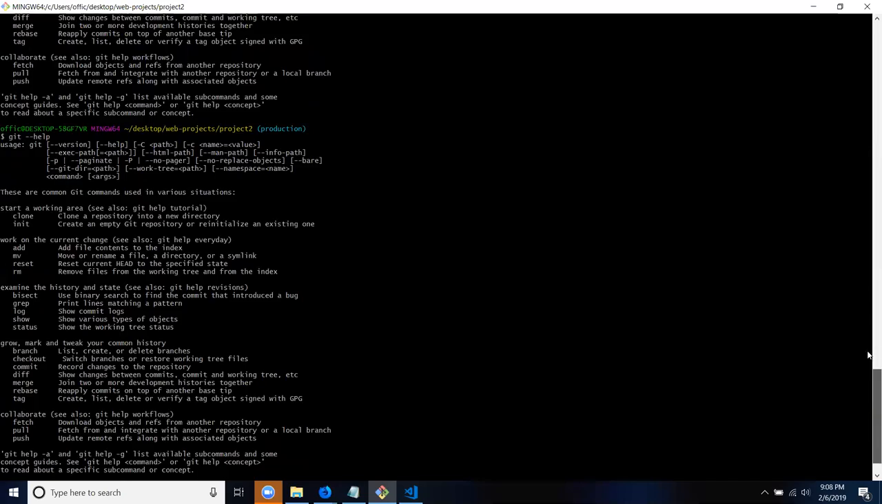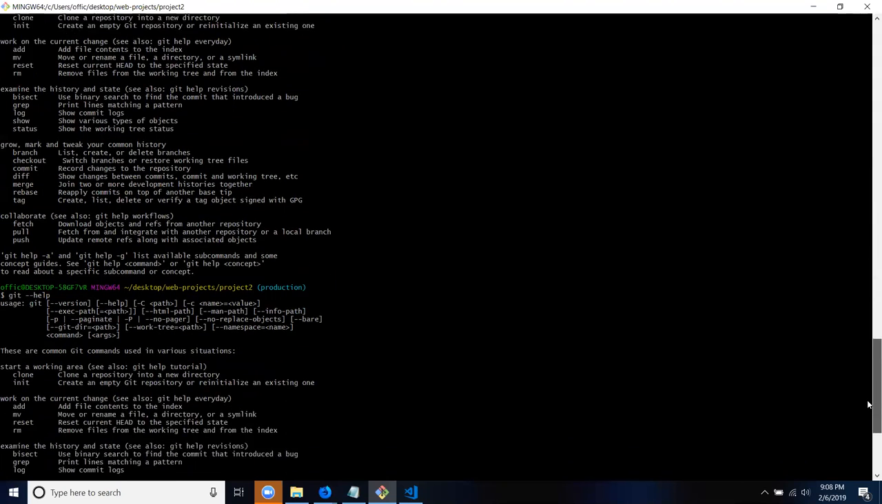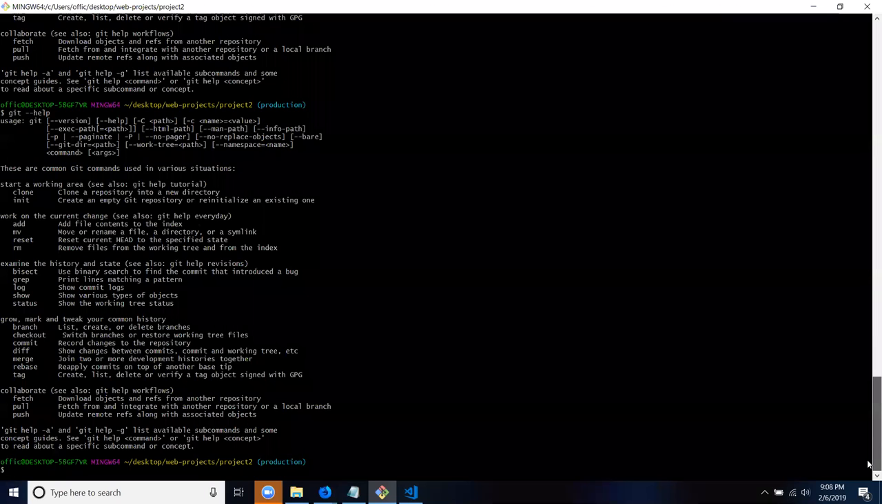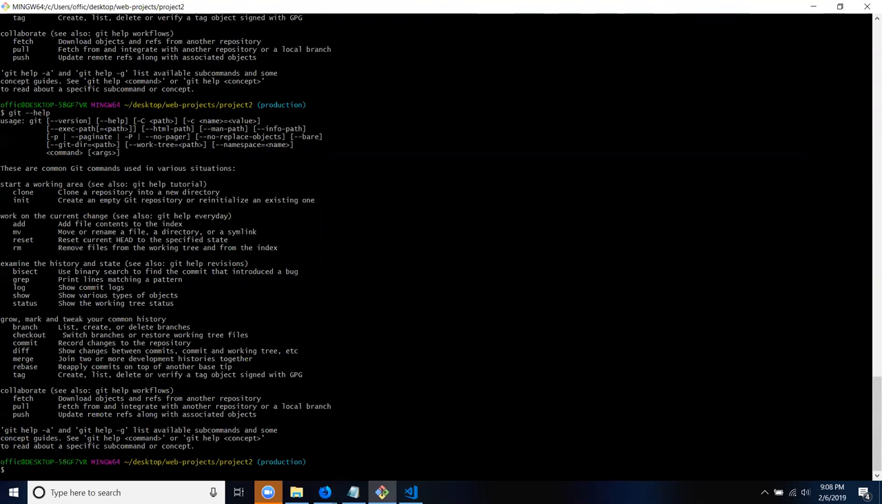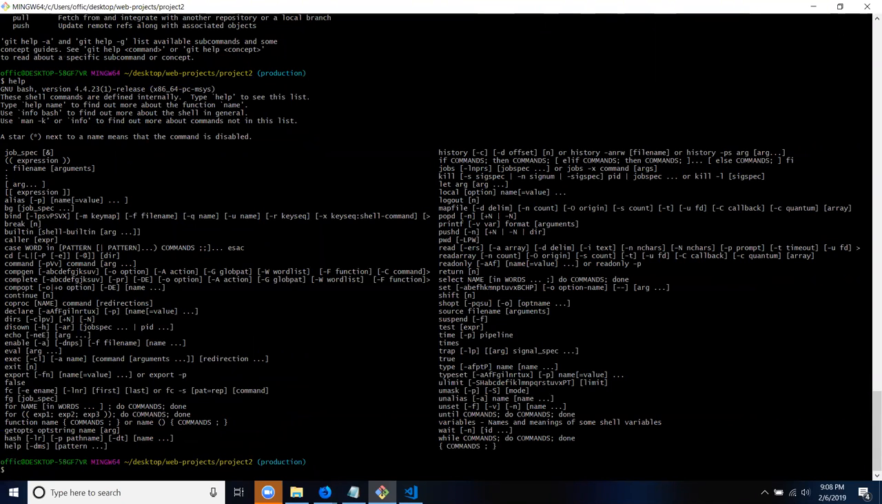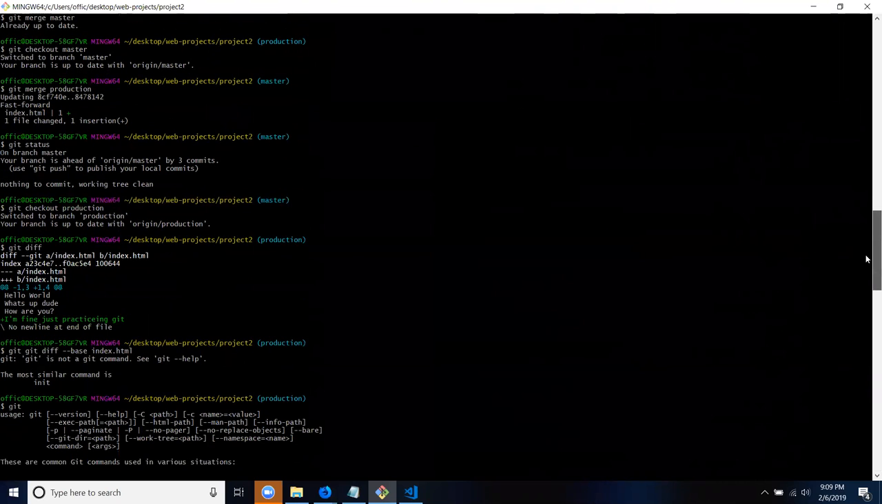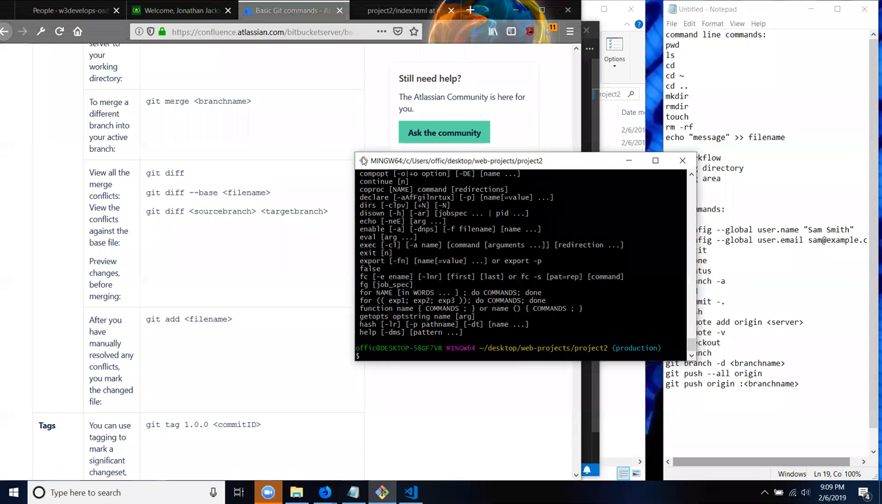So it gives us the same thing. Yep. And these are all the git commands. And if I type help, it'll give me a list of all the command line commands. All right, so besides that, let's go.